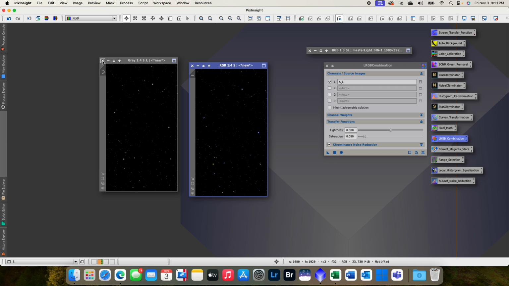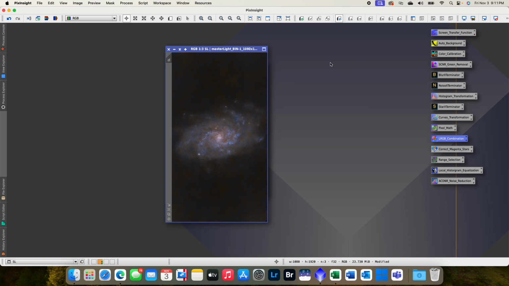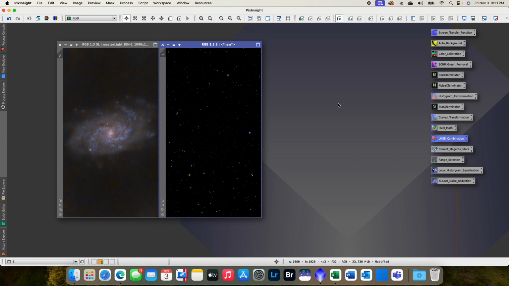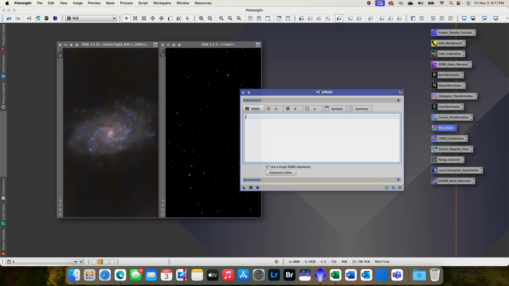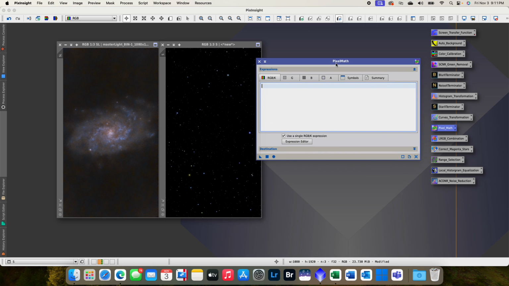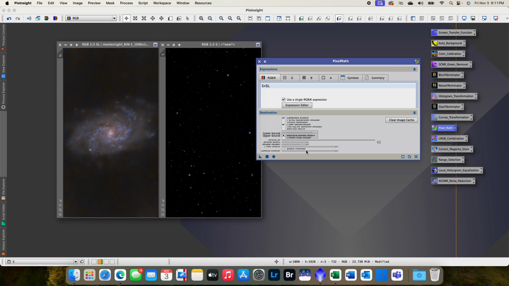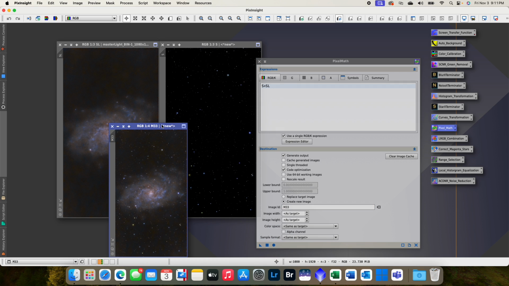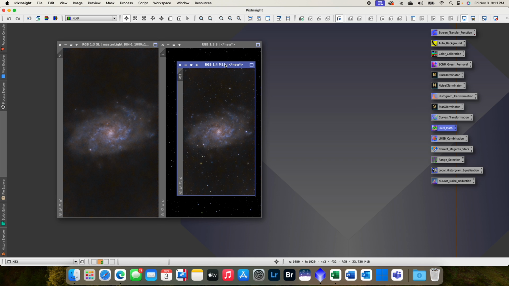So we can close this out now, and we have our two images, and we'll zoom to fit on that as well. And we're going to go to PixelMath, and right here it's just as simple as S plus SL, the names of our two images here. We're going to select our destination. We'll just create a new image, and we're going to call that M33, and we'll run that. And that combines the images back together.